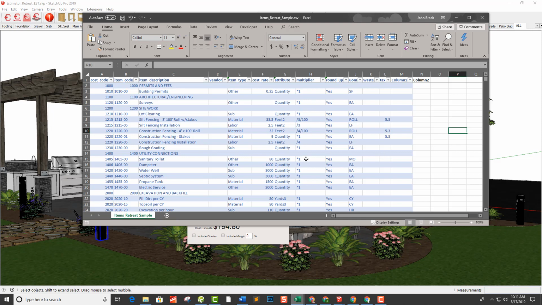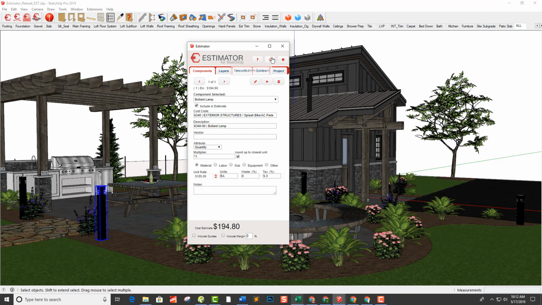I can come in here and change multipliers, add waste factors and that sort of thing, adjust my pricing, save it. And then when I come back over into Estimator, I can sync the items with the database. So we'll be talking more about that. And I'm just going to go ahead and delete this information assigned to that for right now, because we're going to be doing that in one of the videos. So that's how components would work. Many of these things like the plant materials or windows, doors, things like that are components.